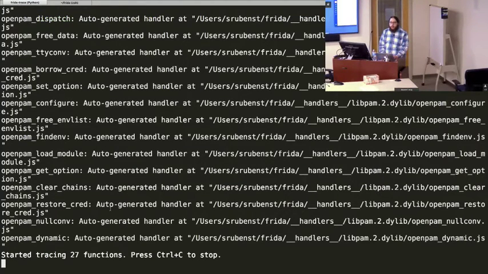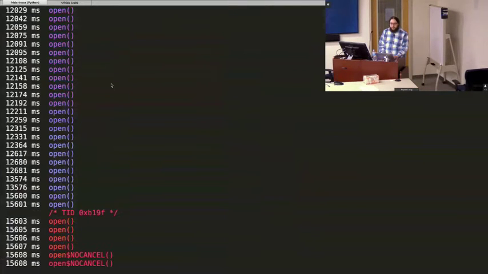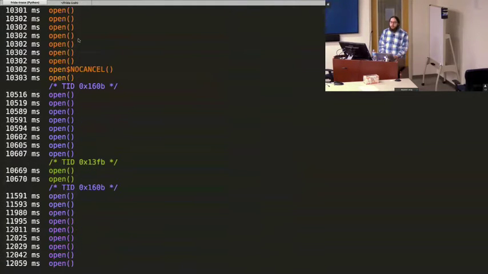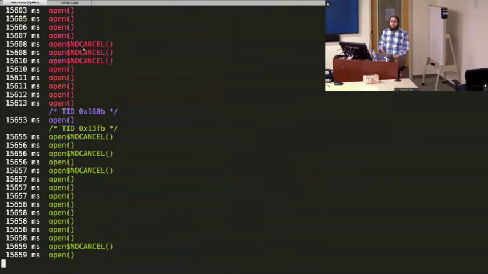If we go to the Twitter app and pull down to refresh the timeline, we see a whole bunch of calls to open printed here, each in a different color for each thread. Each thread has its own color, so you can easily see when the opens are being called and from which thread they're being called. Okay. Now that doesn't really give us any useful information. It just tells us that the process called open, but we don't know what it actually opens. So let's see what we can find out about that.